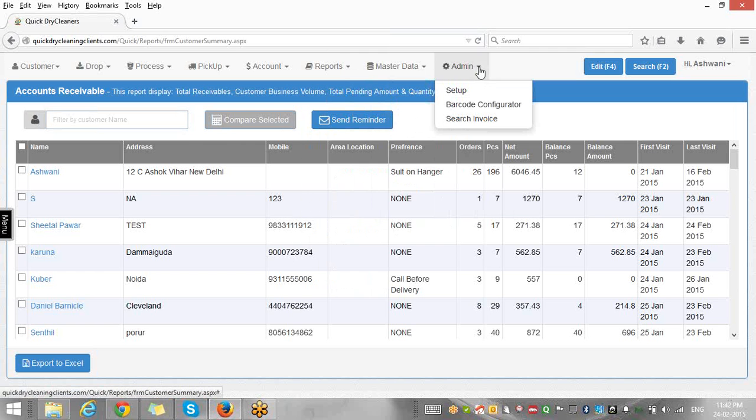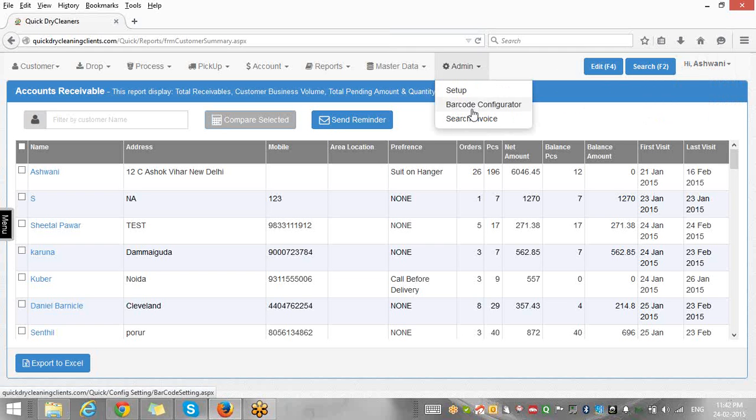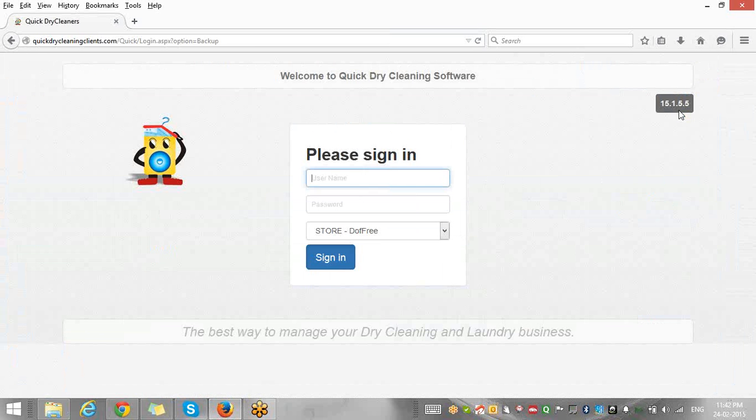And then we move on to the admin data. So what I'm going to do now is log out of this system. You see that within this admin menu, there are only 3 options which are coming because I've logged in with a specific user ID. Now I'm going to log out from here and log in again as the super admin.